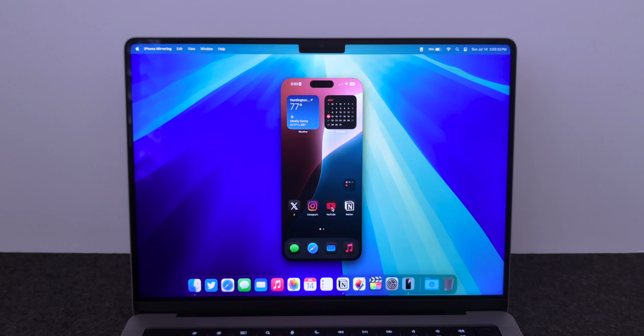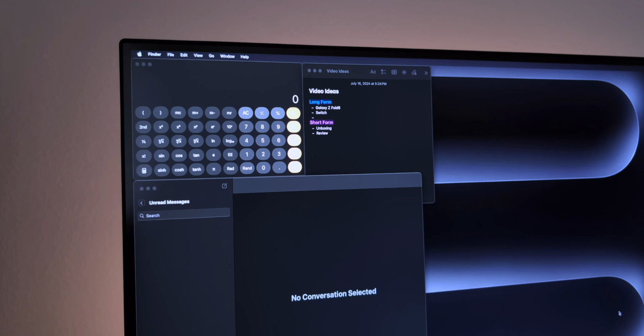And those are my top 5 features in macOS Sequoia. And I didn't even talk about Calculator, Messages, and Notes.